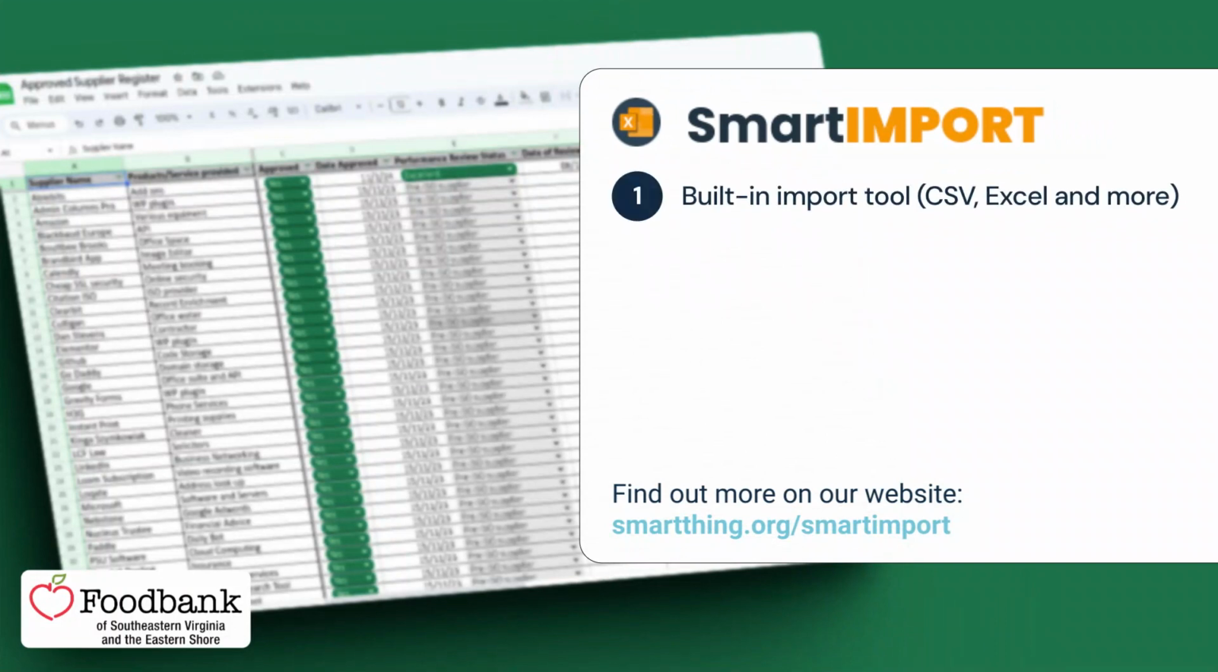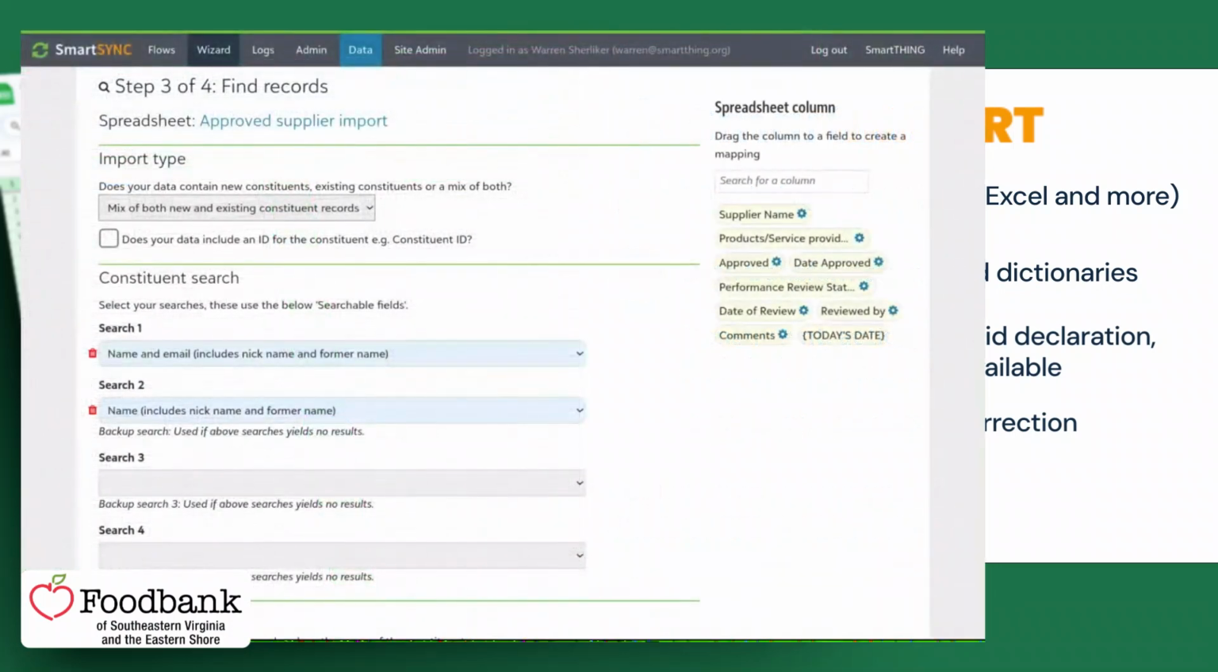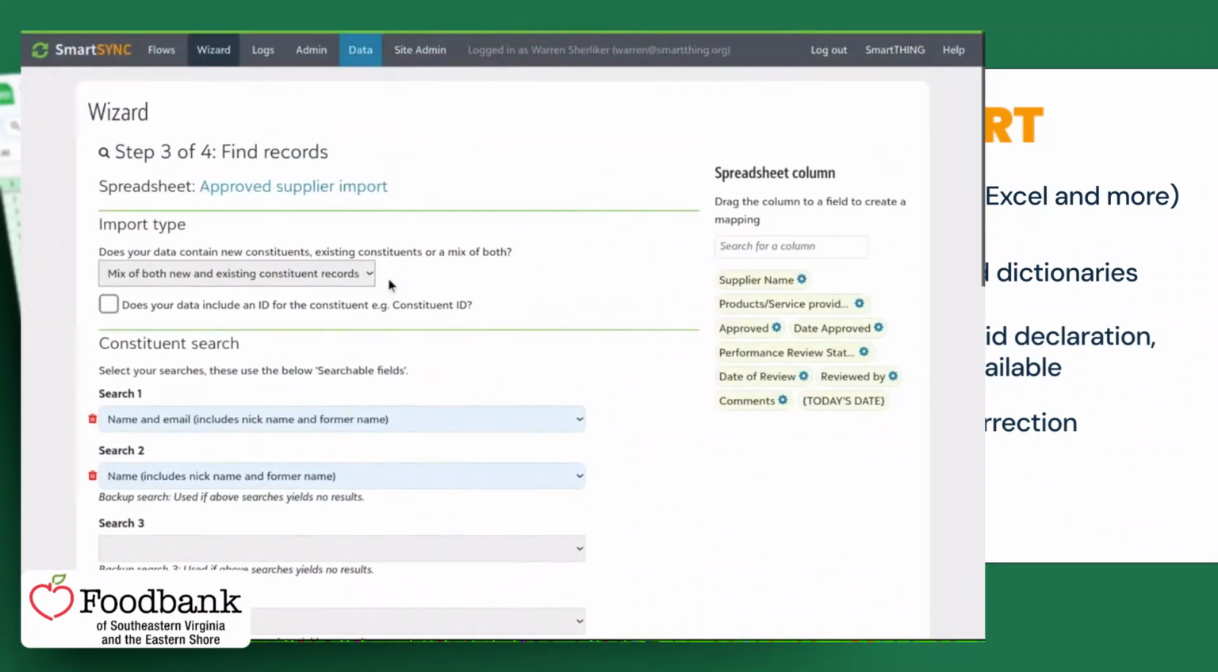We have a built-in data import tool to process data from SFTP, CSV, Excel, SharePoint files, and Google Sheets. You can import data into Raiser's Edge NXT and CRM using a drag-and-drop interface, built-in data transformations, and dictionaries. A real-world example was working with one of our US-based clients, the Food Bank of Southeastern Virginia and the Eastern Shore. We built a quick import for data they received from an external donation provider. The data contains donor and gift details.